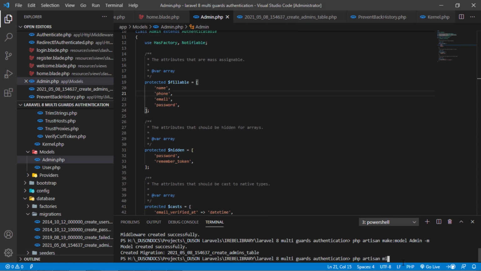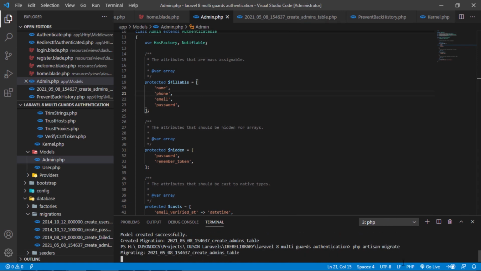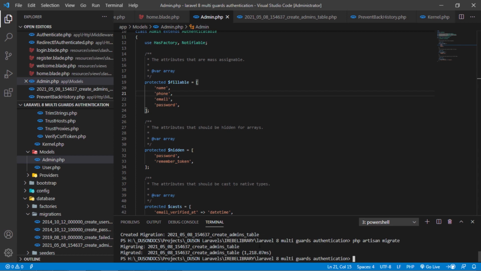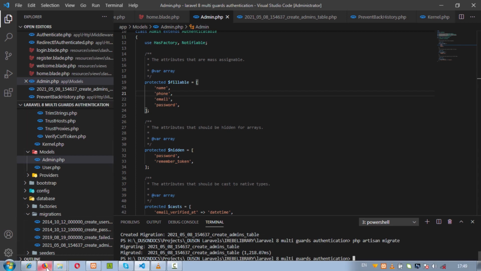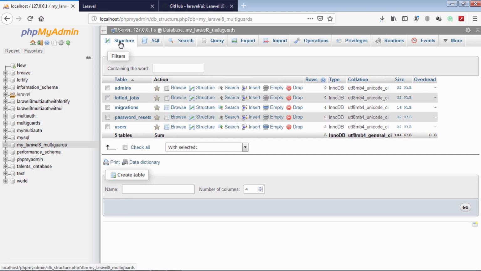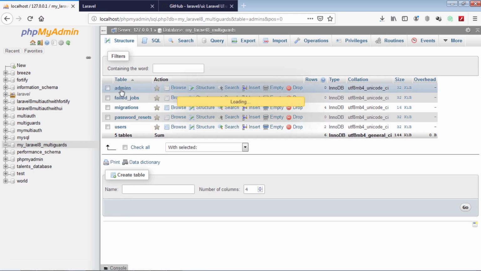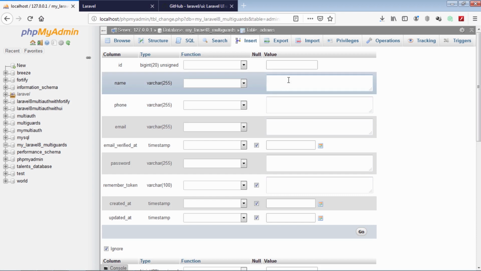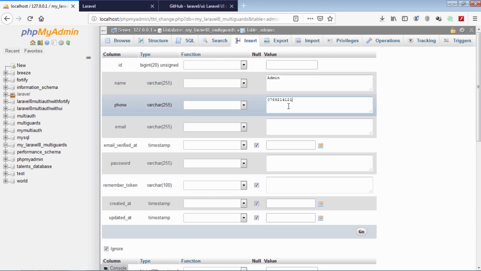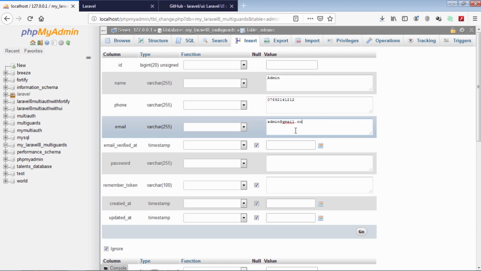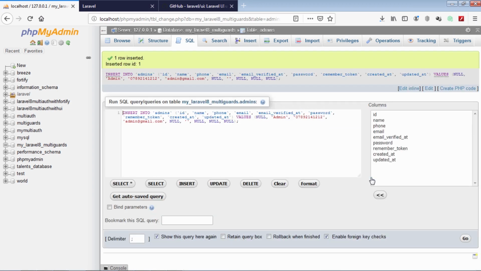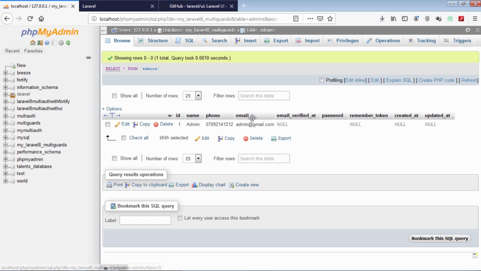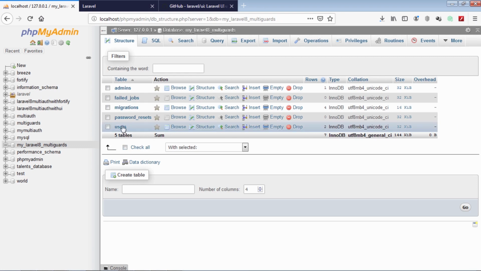Now let's run php artisan migrate command. As you can see, we have now admins table in our database. For admin, we are going to insert default admin user manually. It is no need to make admin registration process in this tutorial. Now we have default admin. Let's copy hashed password from one of users table user.